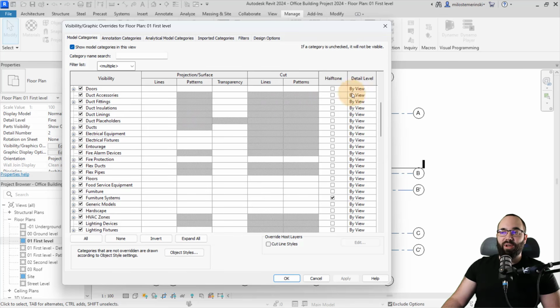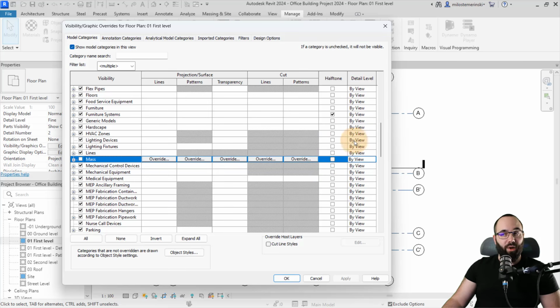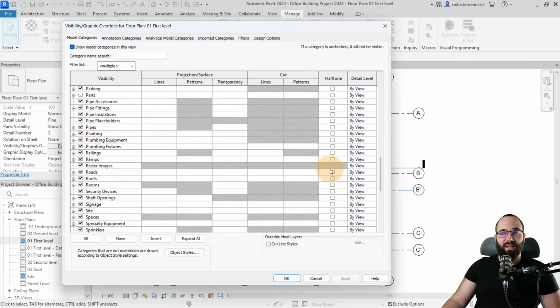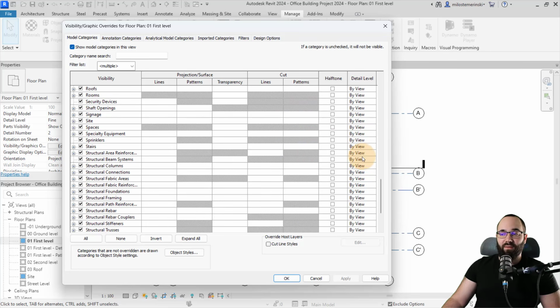Moving forward, on the other side here we have the halftone settings. So for example, here the furniture has been set to halftone, so this is something else that you might want to explore and just make sure that everything is all right. And then finally we have the detail level.